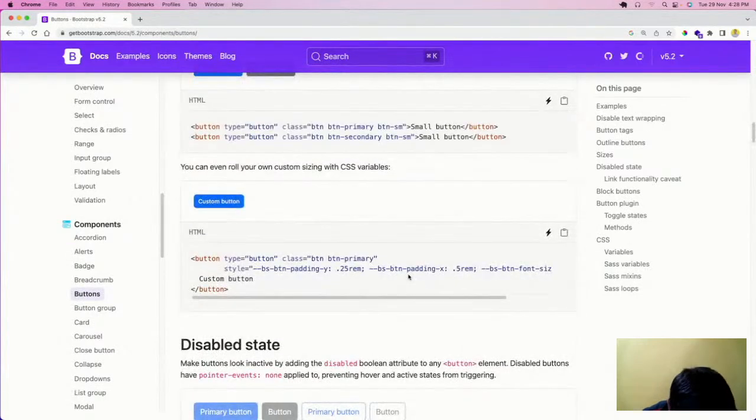So simply just understand the thing, copy it and paste it. Simple. You will save a lot of time, and you will get your page responsive also. So that is the beauty of Bootstrap.